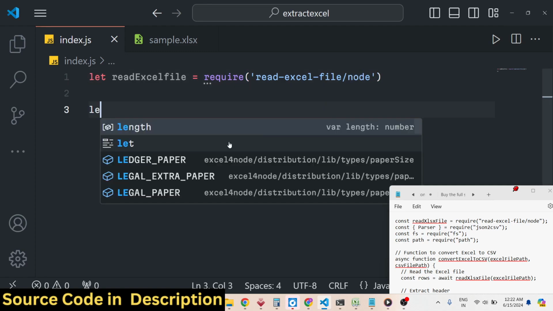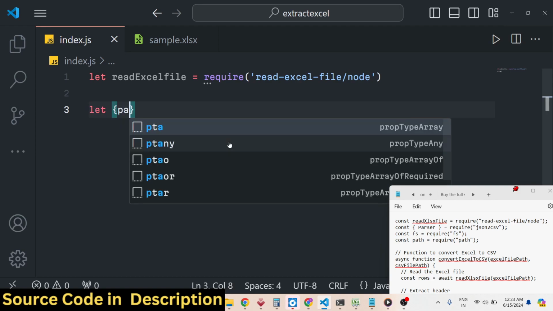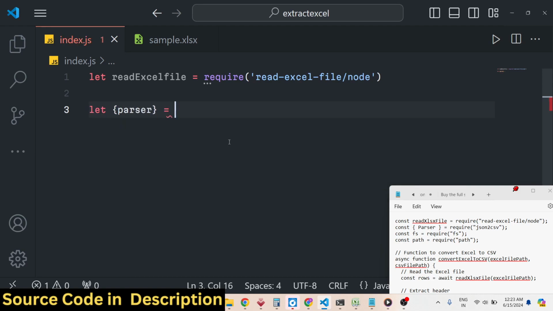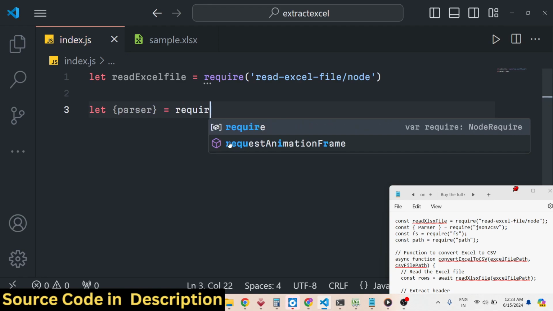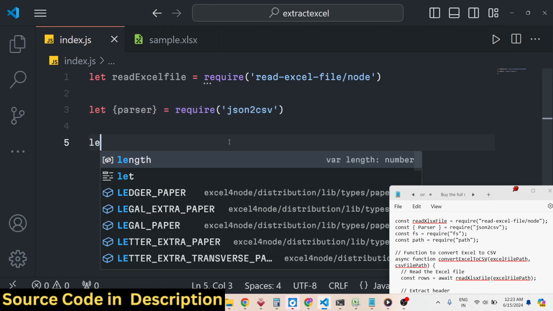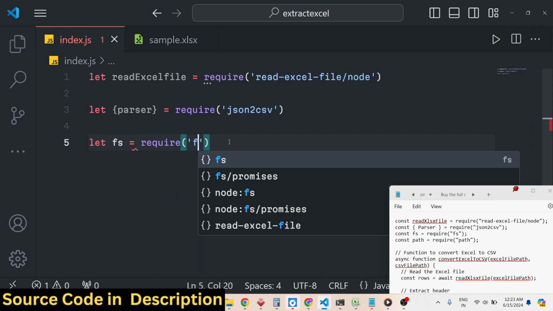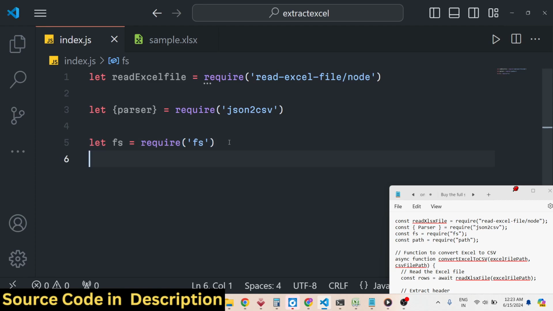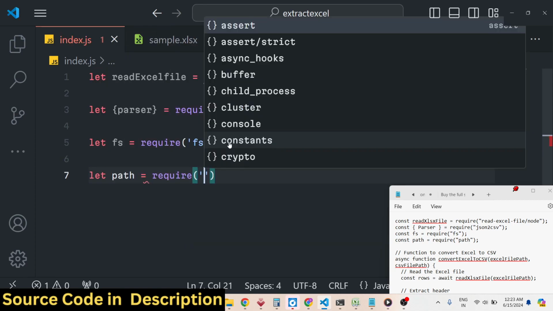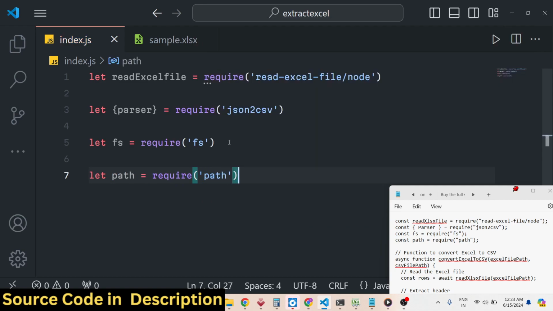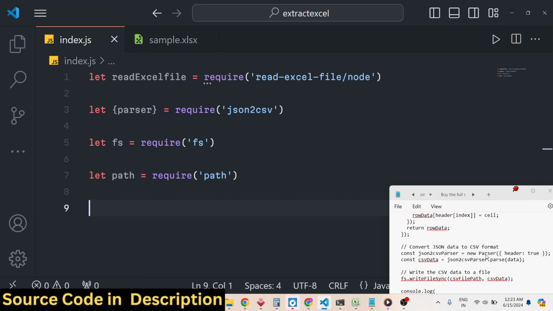And then we also need to require the Parser method, which is present inside the json2csv module. We also need to require the built-in file system module, which will allow us to read and write files, and the path module as well. So just require these four modules at the very top. You will see that we are requiring them.